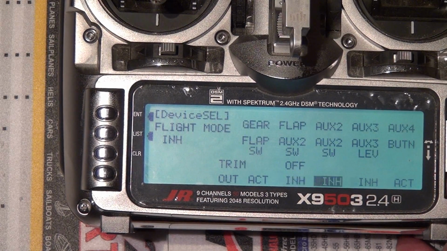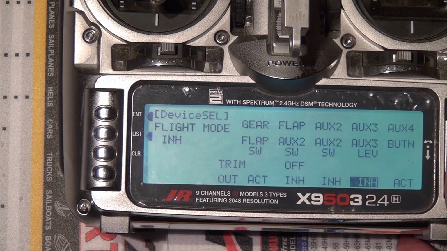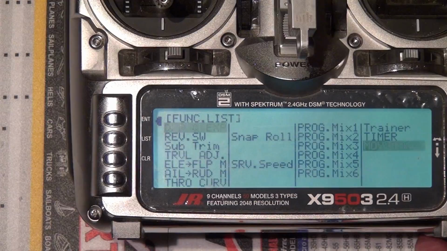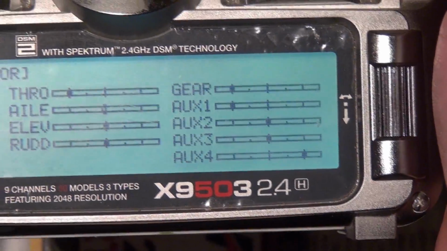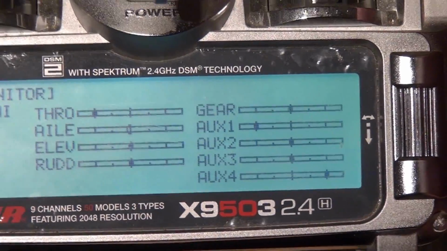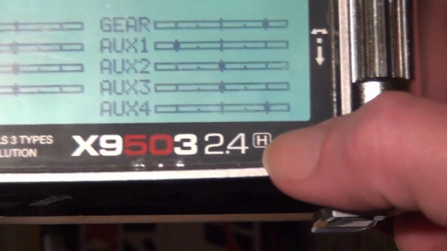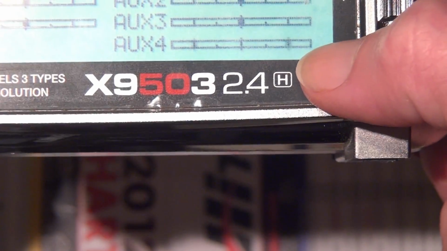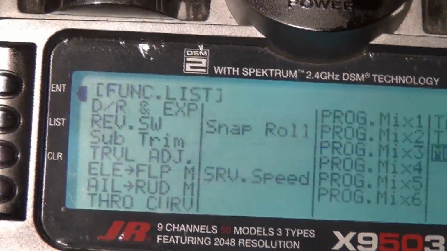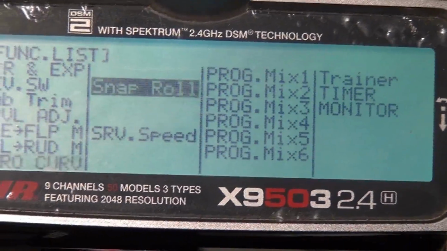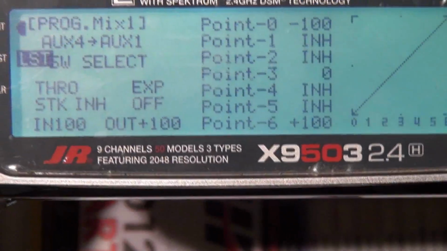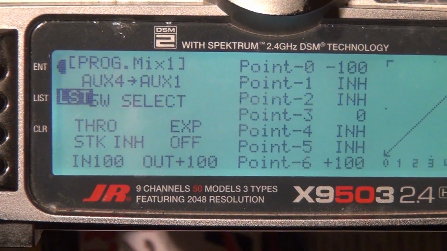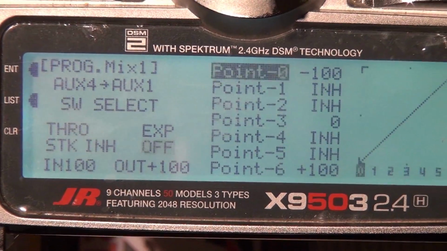And then I basically just inhibited these other three channels. And then it's very simple. So I already had this switch operating the gear channel, remember, like I said I wanted. And then I had the toggle switch operating aux 4, remember, like that. So then all you do is you go in here into your mixes and you copy aux 4 over to aux 1, just 100% straight up mix.